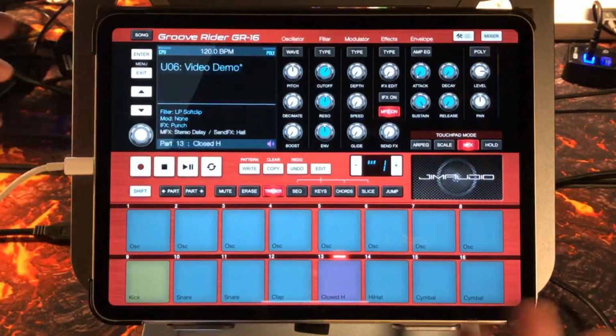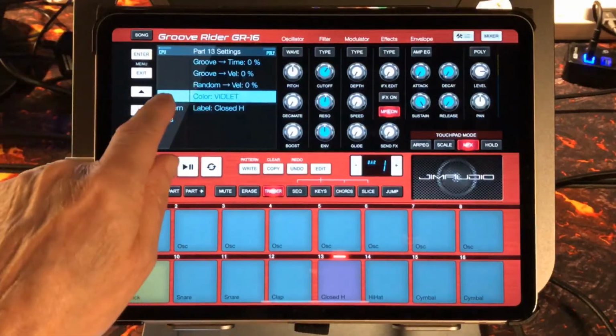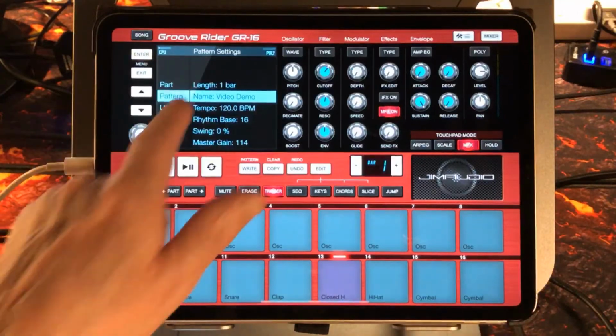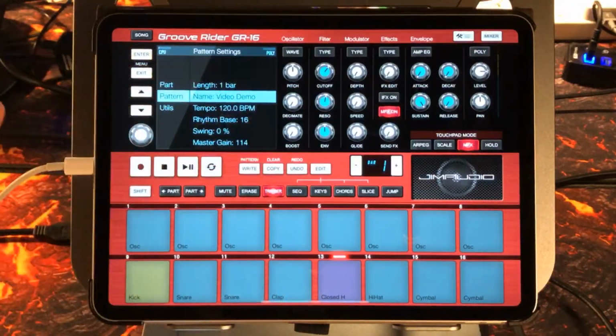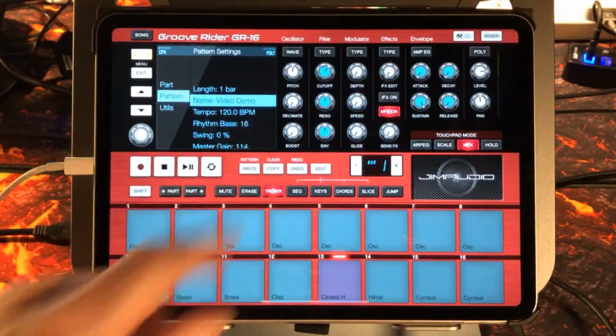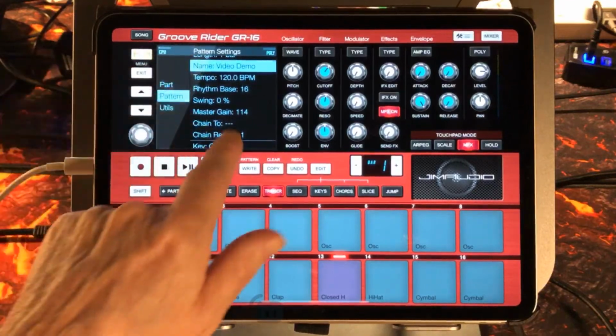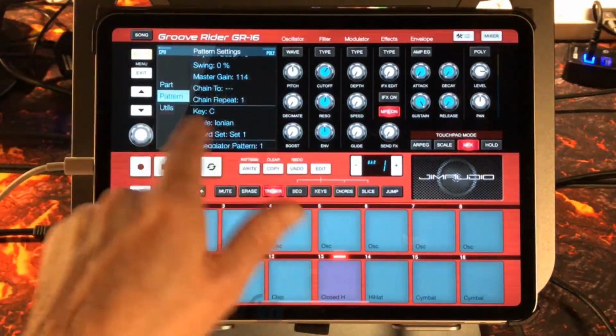So all we need to do is exit here, go back in again, and it says pattern, because we're working on the entire pattern. You see it says length 1 bar, tempo is 120 BPM, rhythm base is 16. That's your resolution. Your swing is 0, master gain. Don't worry about these chain things.